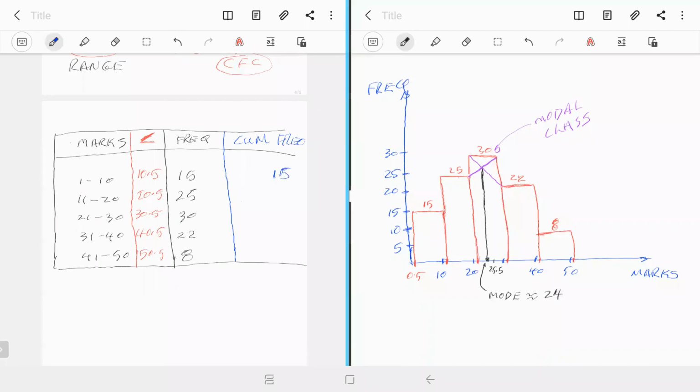And then how many students got less than 20.5? That's what the graph is going to show. The frequency graph shows how many students got less than these marks, the upper boundary marks. I'm using a less than graph. How many students got less than 20.5 marks? All of these marks are less than 20.5.